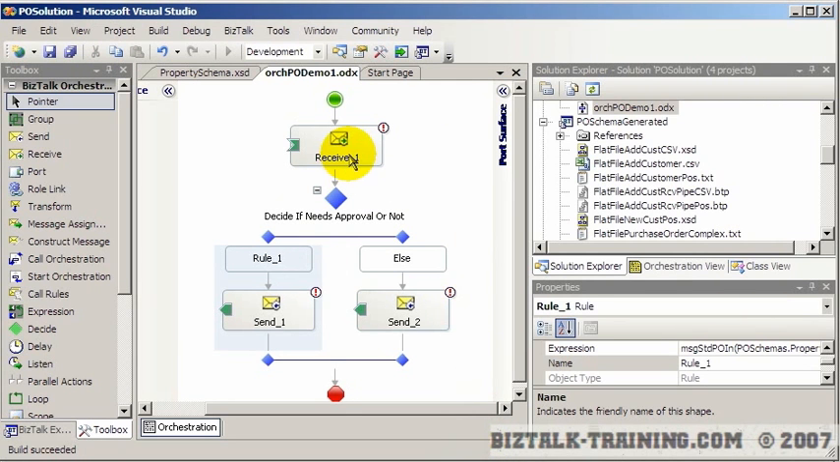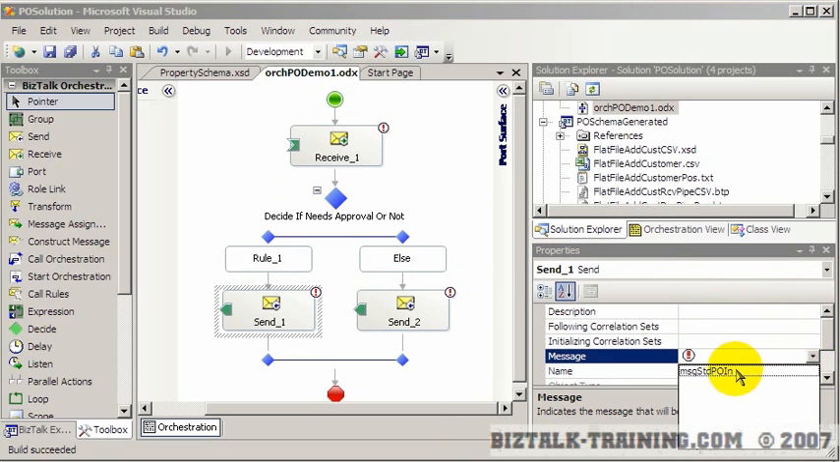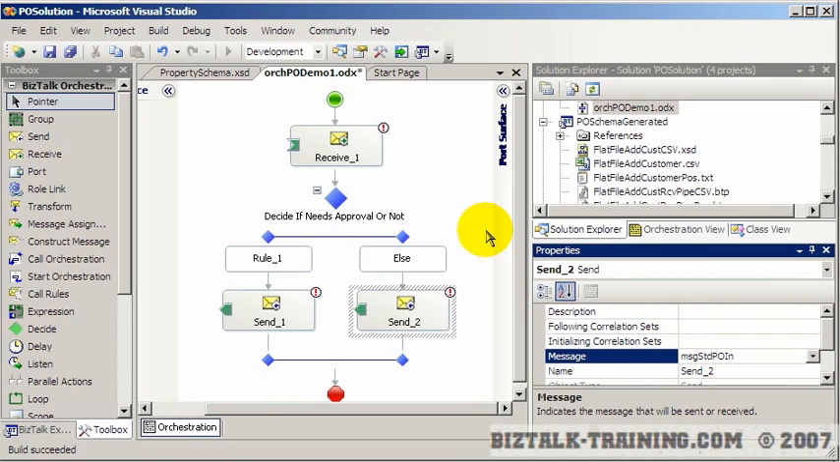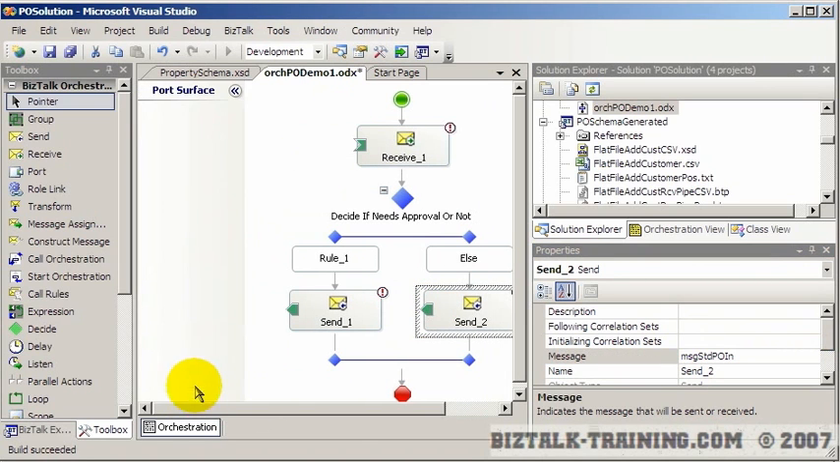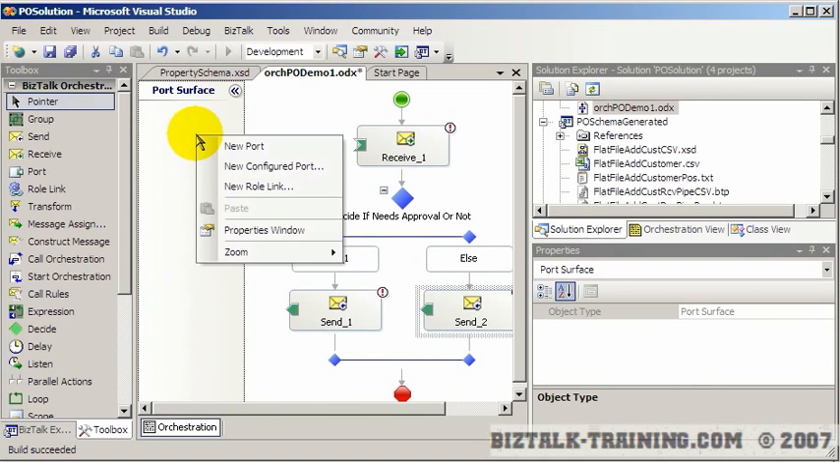Then if we want to send the identical message that we received, we'll just come here to the send shape and we will pick the same message. And then we'll do the same thing here. Now basically we've written our orchestration except for the ports. So now we have to have ports to be able to tie to our send and receive shapes. On the port surface we're going to say new configured port.